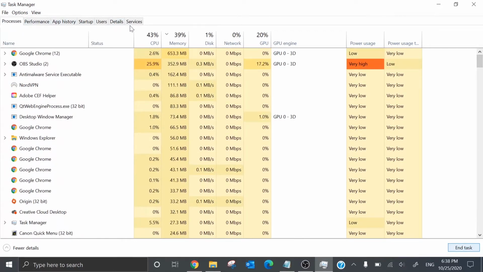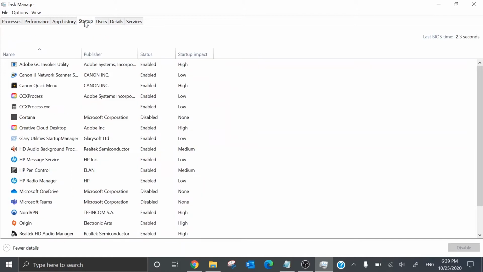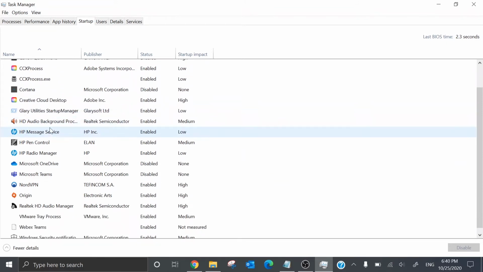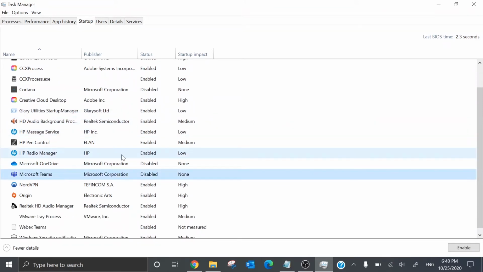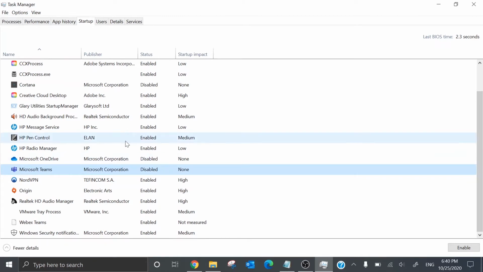As you can see, there's all these tabs, and then you want to go to Startup. These are all the programs that start up automatically as soon as you turn on your PC, which can slow down your computer. So, let's look for one that we don't really care for or don't use anymore. Now, Microsoft Teams, I use this at work, but I don't really use this at home. Okay, so it's already disabled. As you can see, it says the status right here.